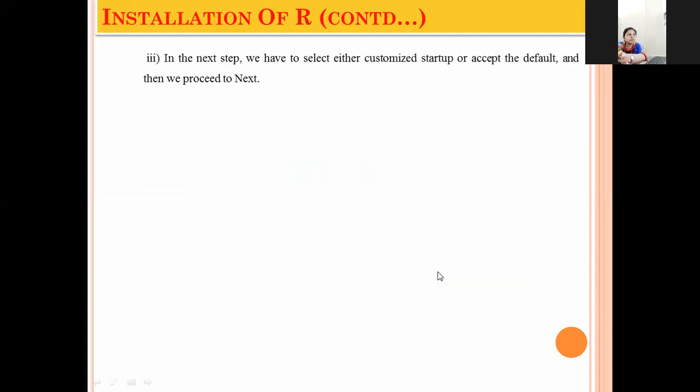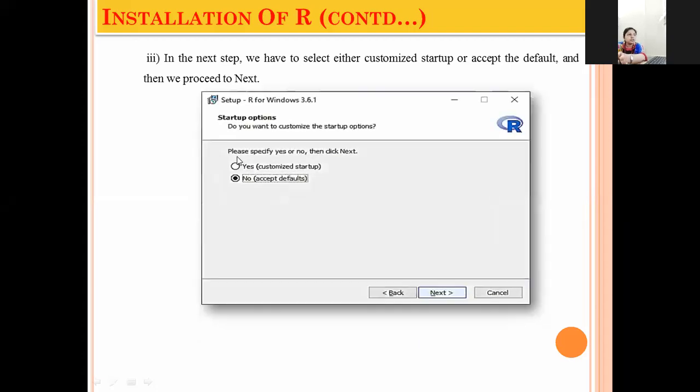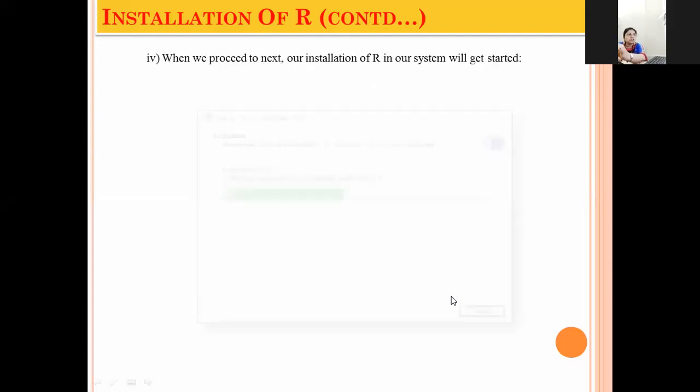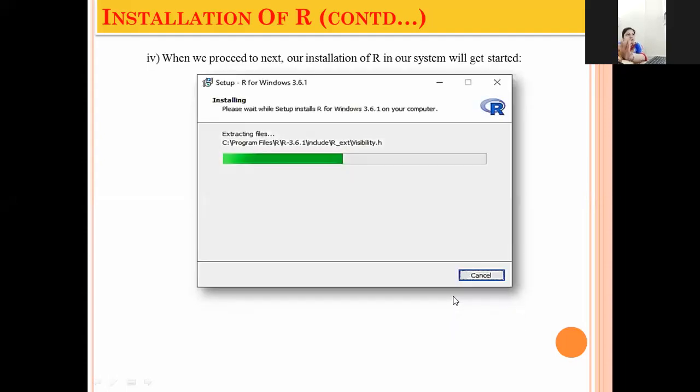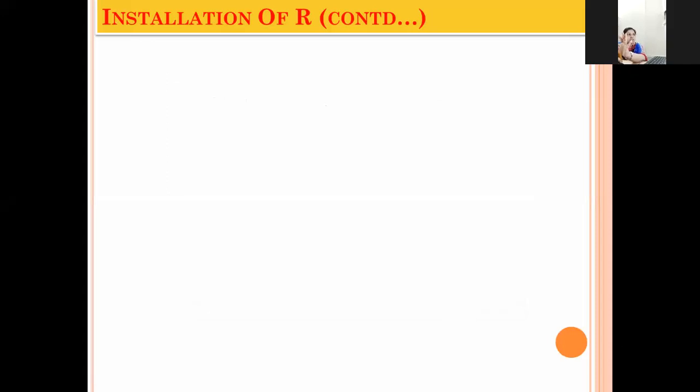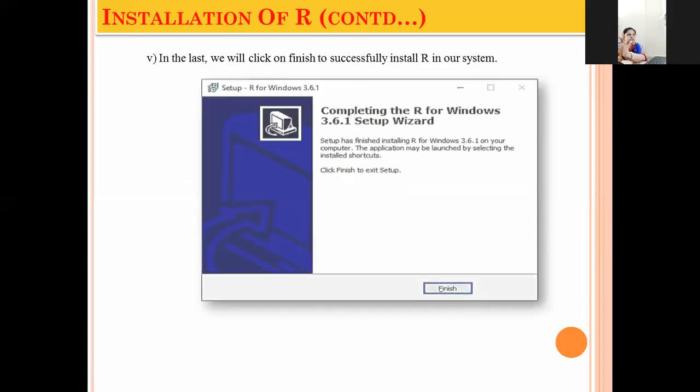After that, it asks you to specify yes or no to customize. Whatever is given, no, accept the default. Click whatever it is, no, and keep the default. Don't need to customize it. Just directly click on next. After that, it starts installing. After installation has completed, you need to click finish.